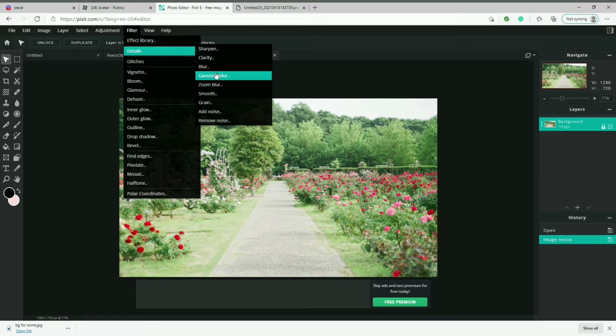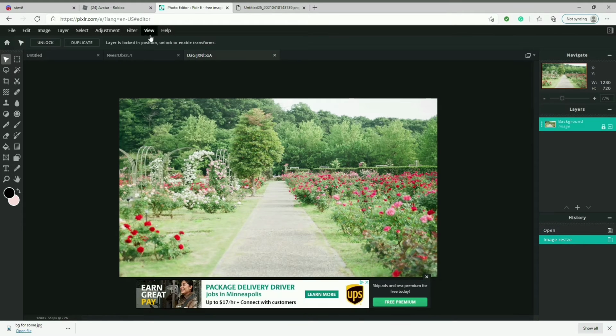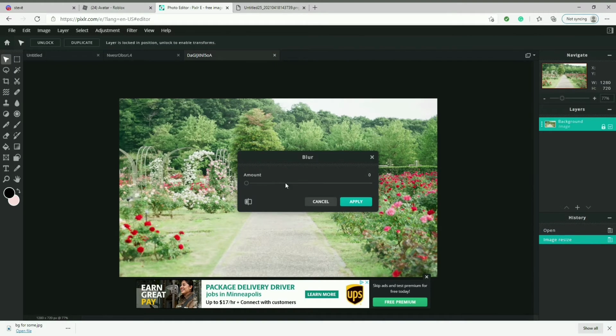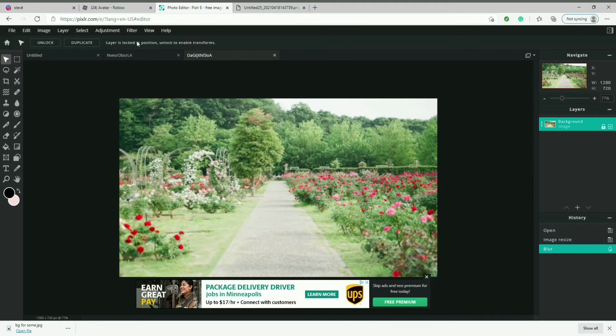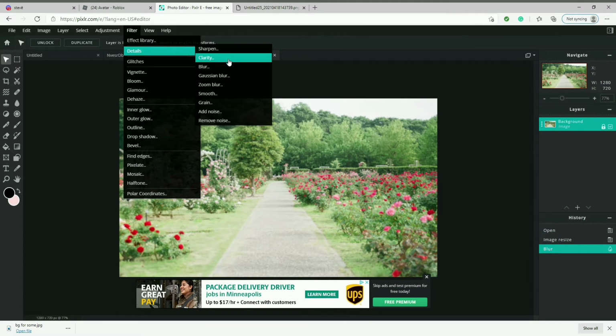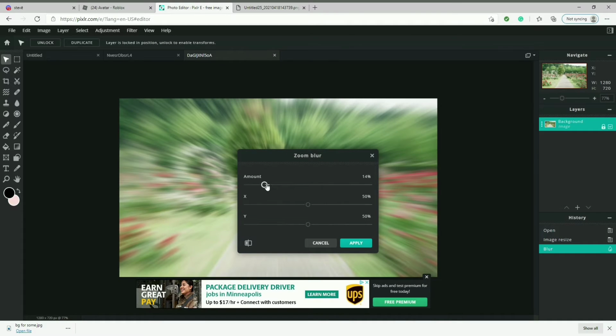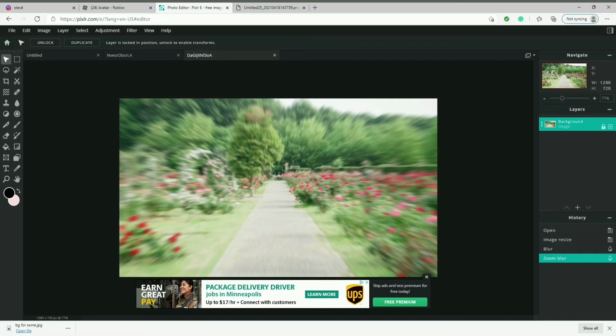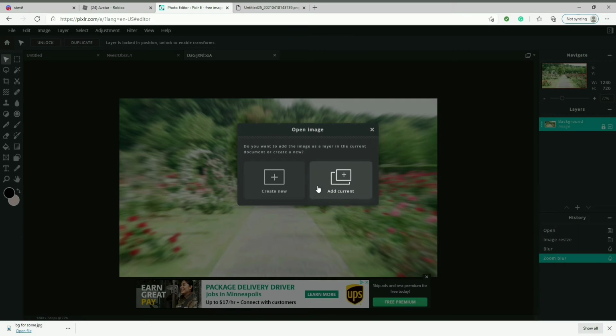Go to filter and click on blur and put it to how much blur you want. Let me go back. I don't know why it went away. Blur, and then I'm just gonna put it to a little bit, like I'm gonna put it to 6. Apply, and then filter. We're gonna go back here and put some zoom blur, and then put the zoom blur to 8%.